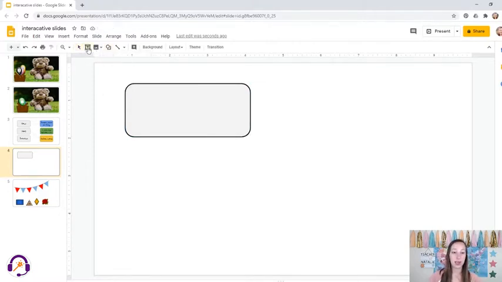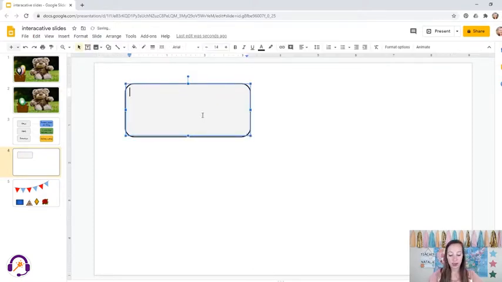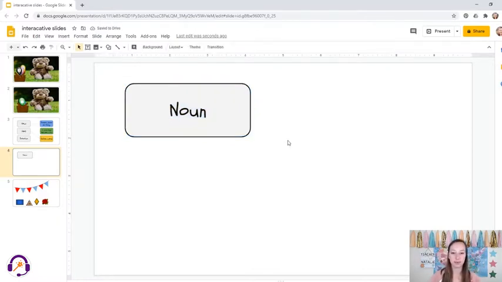You need to go to text box. Make the text box the same size as your shape. This way it helps with making sure it is centered. So I have noun. Go ahead, change the font to how you want it. The size, let's do 36. Put it in the middle, and then this button will center it. Okay, here's my first one.